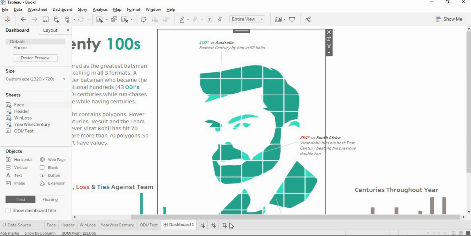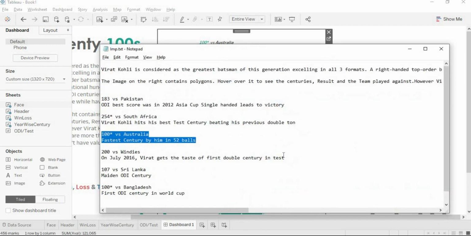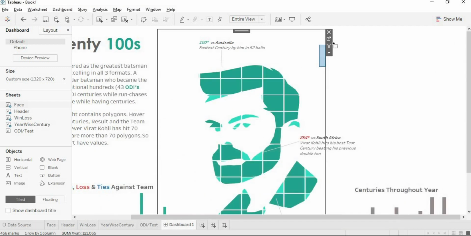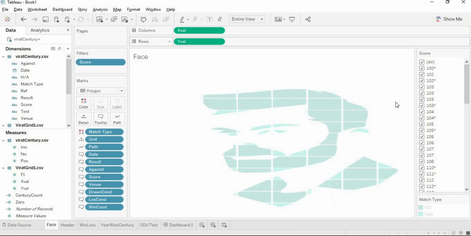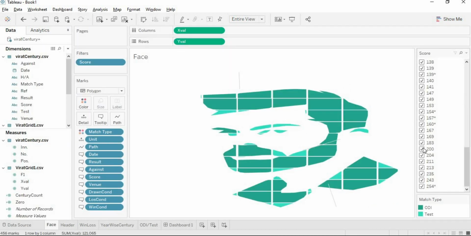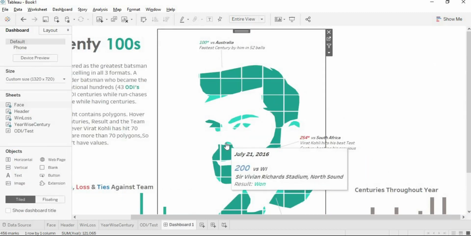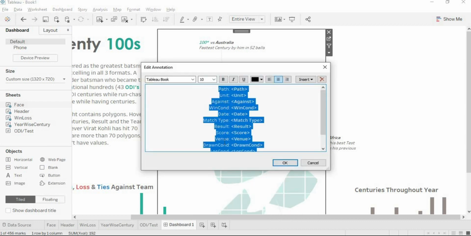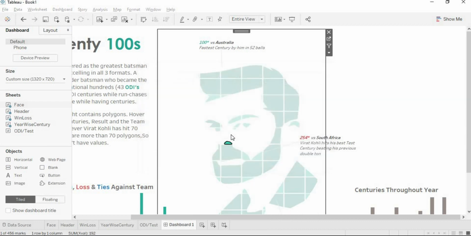So that's it. Three things are highlighted. Now moving on to the third, his first double century. So let's find where that double century is. Let's check. Okay, it's at its nose. So right click on it, annotate, deselect all the content. I'll be adding it at the right side.